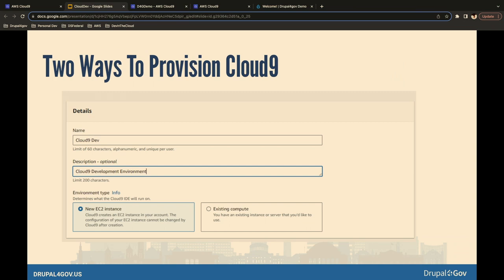And also, as a director of web development, I'm not as close to the code. So I don't necessarily need to have a project on my laptop, but having it in the cloud where I can access it and work with the team is valuable.